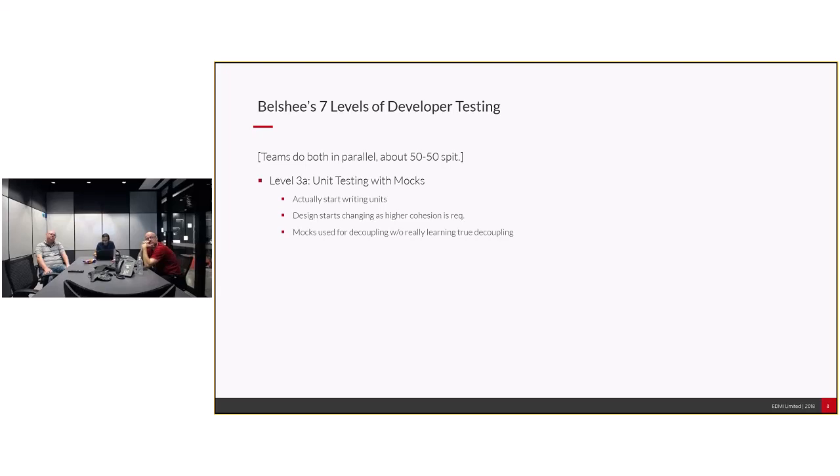But mocks don't really help in true decoupling. Mocks are essentially just a temporary tool. Mocks are powerful. Mocks have their place. We will come to it in the third talk that we have tomorrow. But mocks really have their limitations. They give the impression that you're decoupling the code, but they're not really decoupling the code.